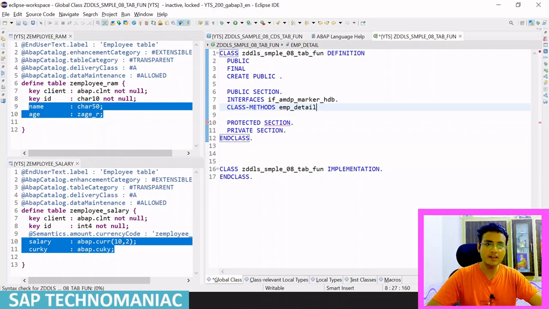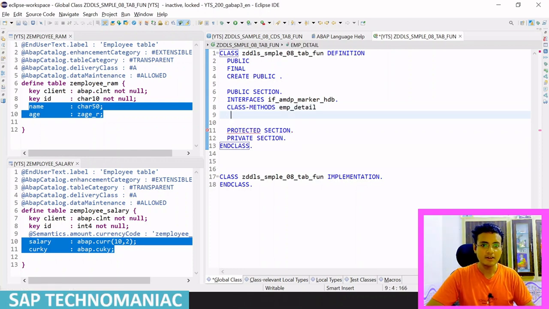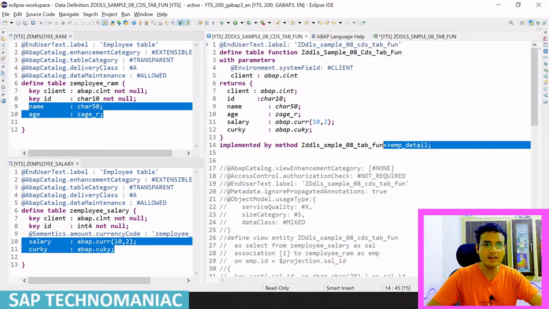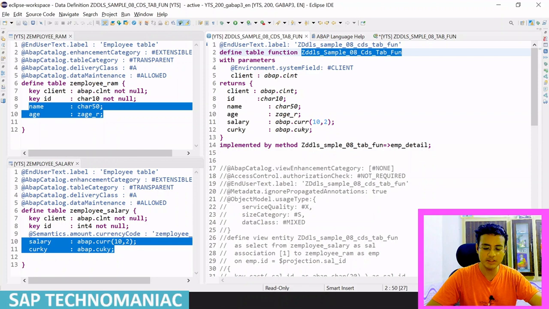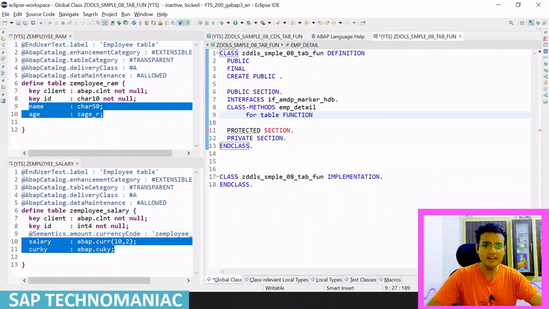So Control V, employee detail, and we have to tell that there is no need to define importing or exporting parameters. We just have to tell it is for a table function. And we have to give the table function name over here. Let me give the table function name, Control C and Control V. That's it.